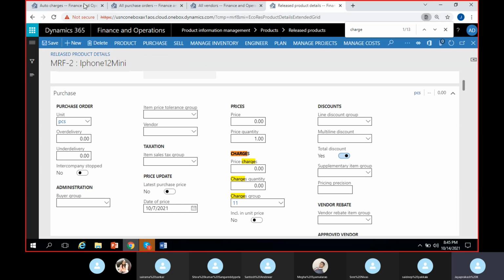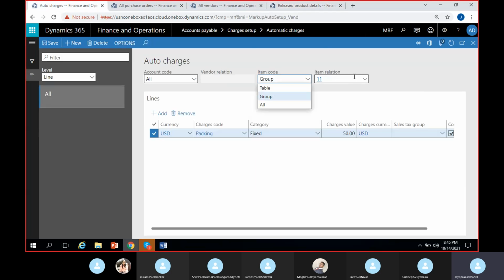If it is only one item, then I can also select table and that item number, but somehow I want to show you this group, how it works, how the relation works. Okay, if it is clear, we will now create a PO and try to apply these automatic charges. So we don't apply, it will only automatically apply.